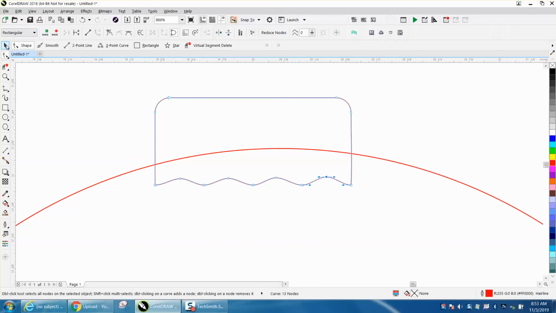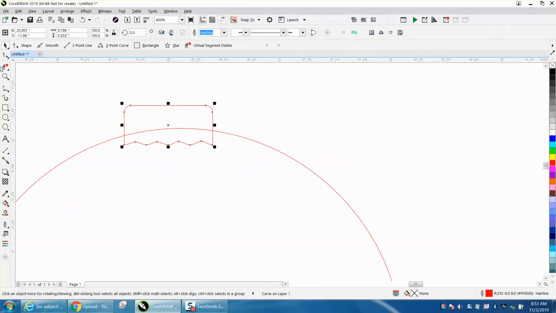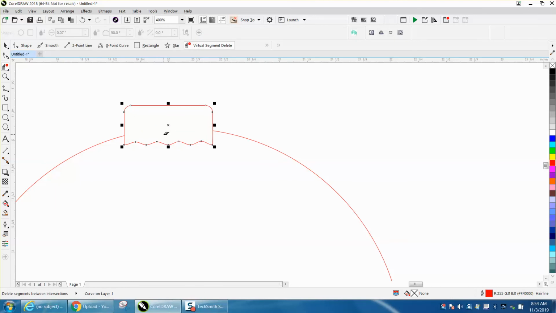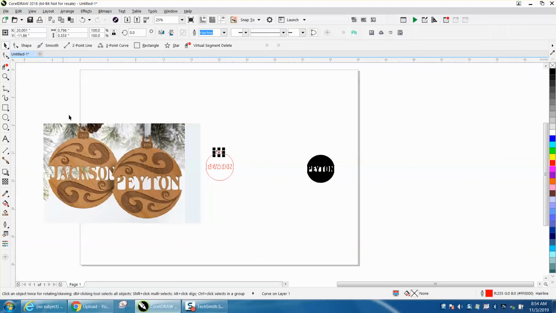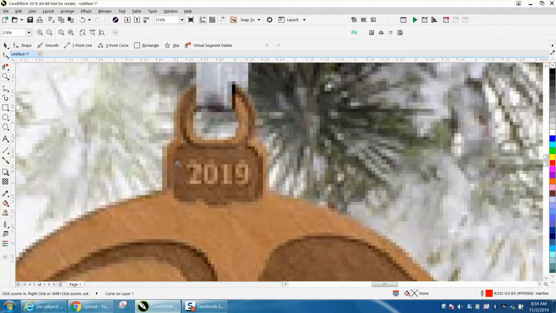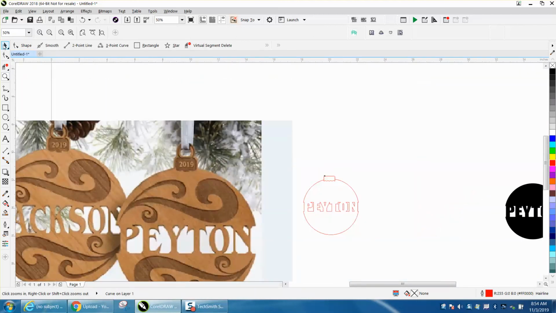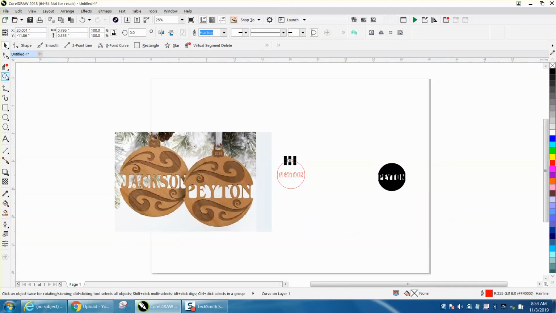So that way it gives a little bit of a flare. Now take your virtual segment delete key and delete this line. Now, this, you don't want this to cut. So this is a pretty good way to learn what to do here.